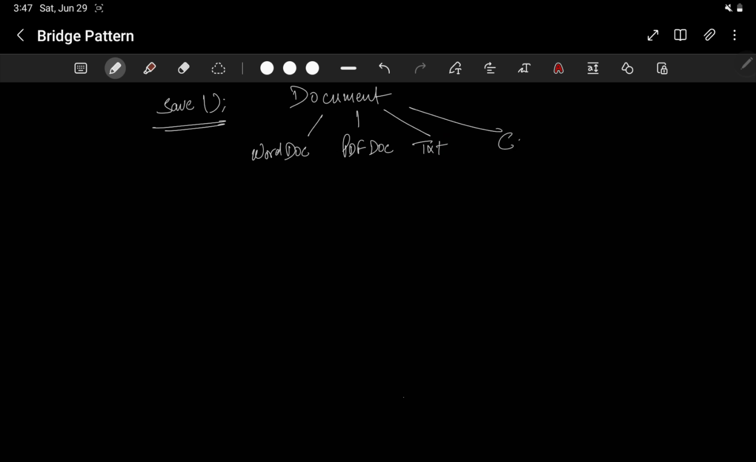Okay. So the very important example would be very not important, I would say relatable example would be, let's say, the save functionality that you get in your systems. Okay. So let's say you have a document. It may be an interface, and from where here you implement, let's say, Word document. You have a PDF document. You have a TXT document. You have a CSV document.